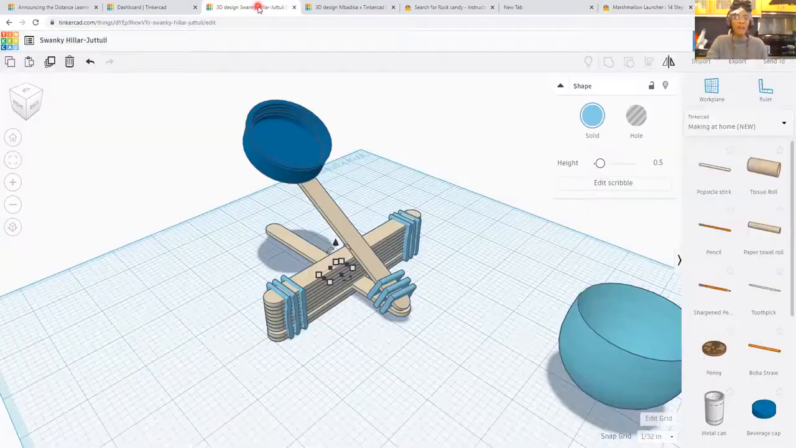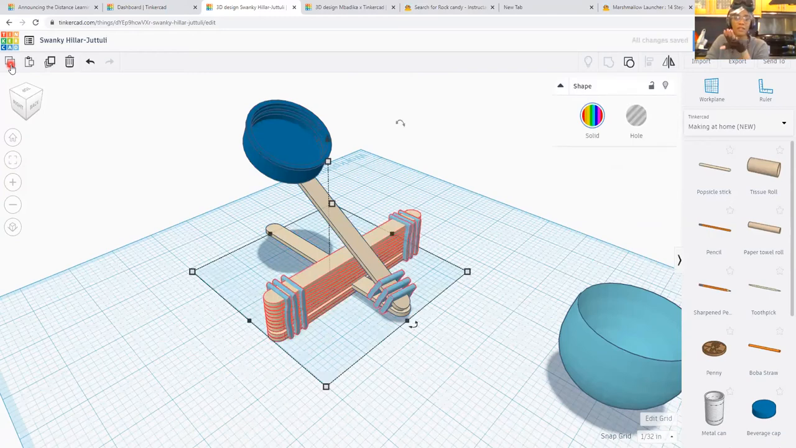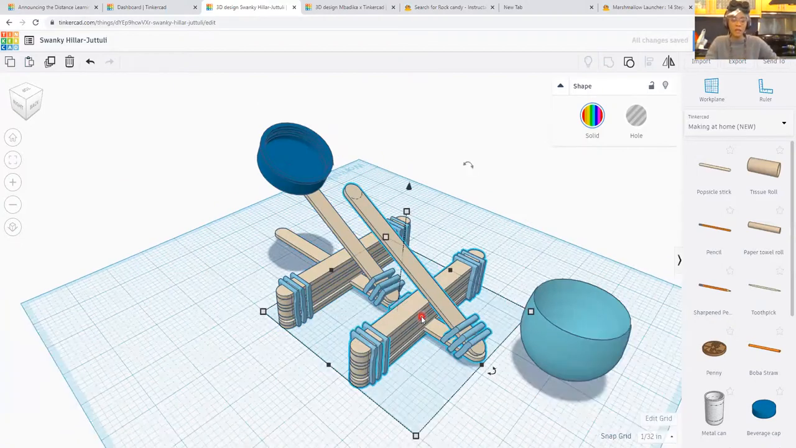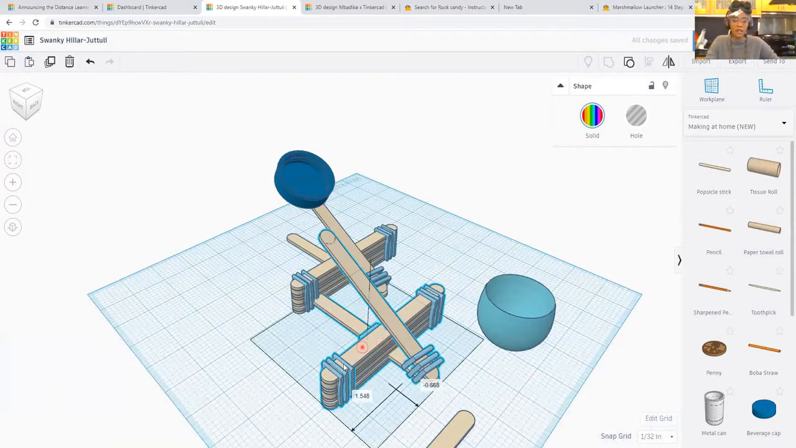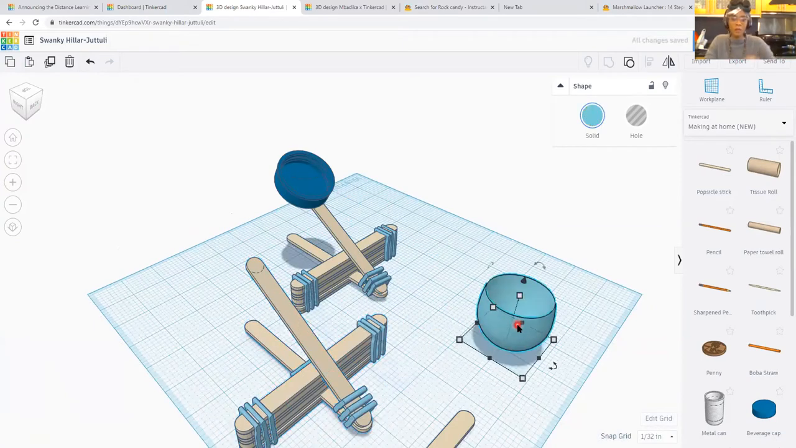So now that we have our basic CAD model, what I'm gonna do is I'm gonna drag my mouse over this entire thing and I'm going to group it. Well, first I'm gonna group it without the bottle cap because I'm gonna make a duplicate. So group, and now I'm gonna copy. Ooh, gotta give it a second. Group, copy, paste. And I just made a duplicate one.